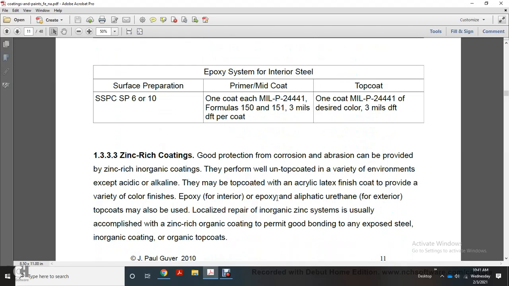Zinc-rich coating: good protection against corrosion and abrasion is provided with zinc-rich and inorganic coatings. They perform well in a variety of environments except for acid and alkaline. They may be top coated with an acrylic latex finish coat to provide a variety of color finishes. Epoxies for interior, epoxy with aliphatic urethane for exterior. Top coats may be used.